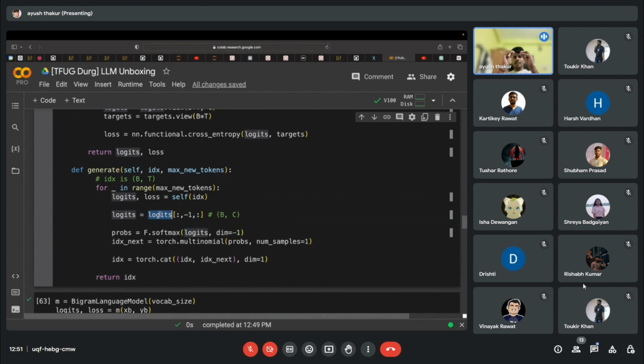We then get the representation. The logits is the higher dimensional representation, so the logits becomes batch, C. We get the softmax. If you have trained an image classification model, you know that there's a softmax layer.